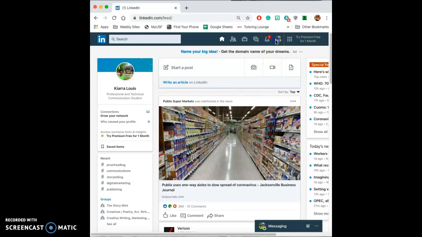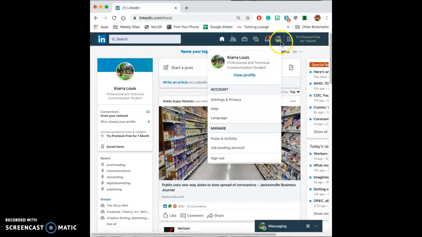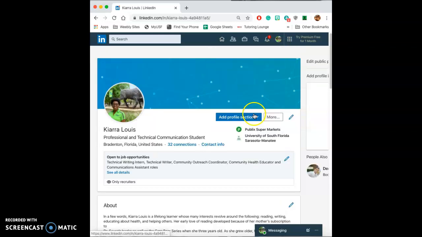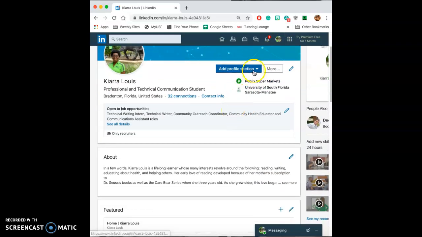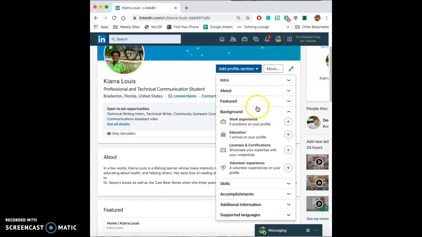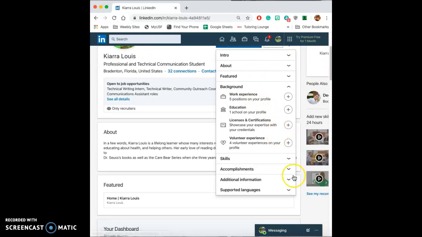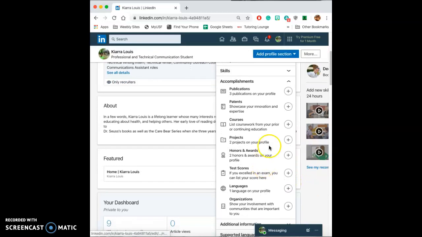And then what you have to do is click on your face on the upper right hand corner, click on view profile, and from there go to add profile section. And you might have to scroll down a little bit, but under accomplishments, you can go ahead and add projects.